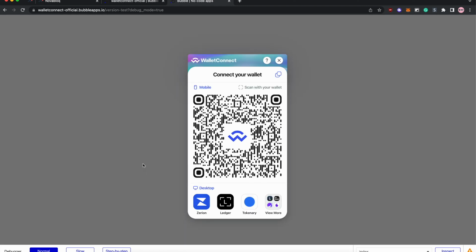Now let's test it. I will scan it with my MetaMask wallet from my phone. One second. Connect. And here is my connected wallet address. So if I refresh the page, I will stay connected. And that's it. Now I can use this application while being connected.